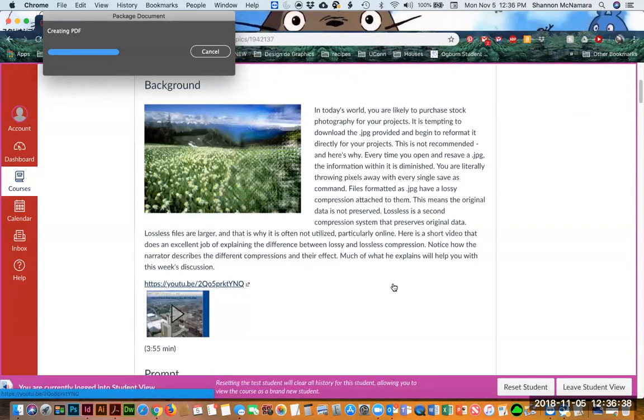Files that are formatted as JPEG have a lossy compression attached to them. That means that the original data is not preserved. Lossless is a second compression system that preserves the original data. Those lossless files are usually larger, and that's why they're not often utilized, especially online. And that's why we weren't utilizing them at my work, because they were larger, and server space costs money. But eventually we had to up our server space.